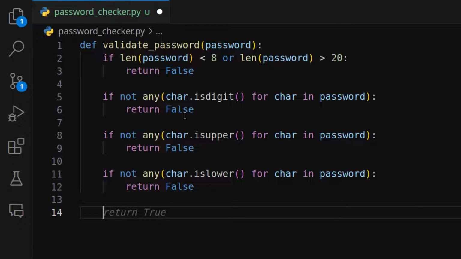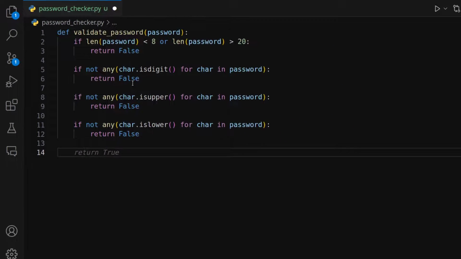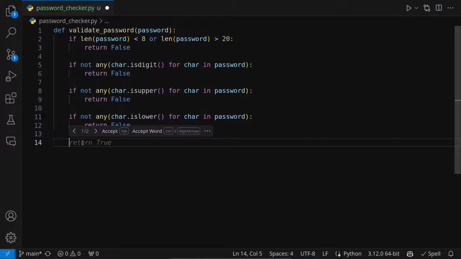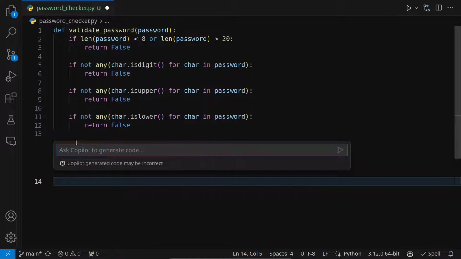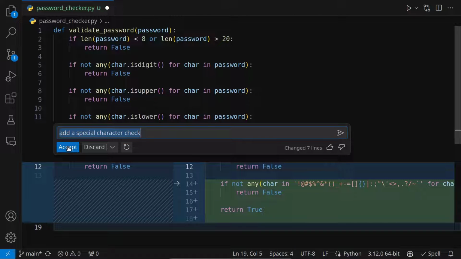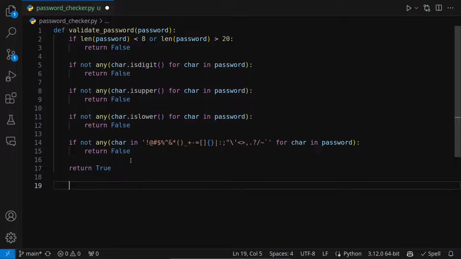And we will want to also make a special characters check. I can say if right here, or maybe let me just point GitHub Copilot to do things for me, since I don't really know what to do. And let me add right here, add a special character check. All right, and this looks exactly how I wanted. I will accept this. And finally, if all these checks are done, I will simply return true inside this function.